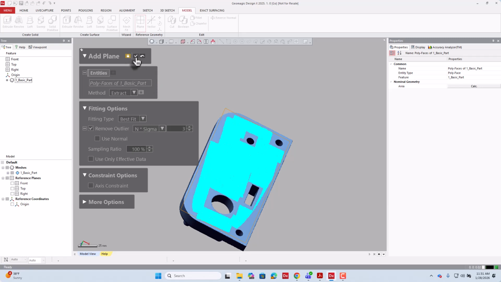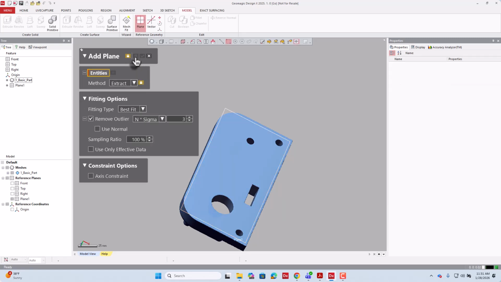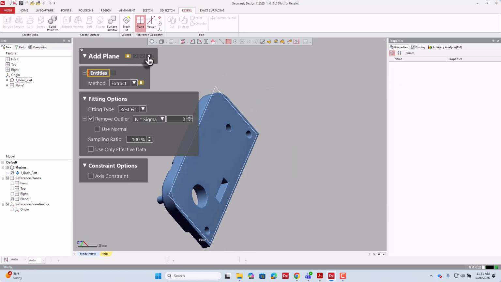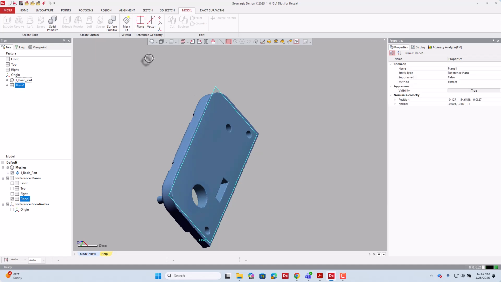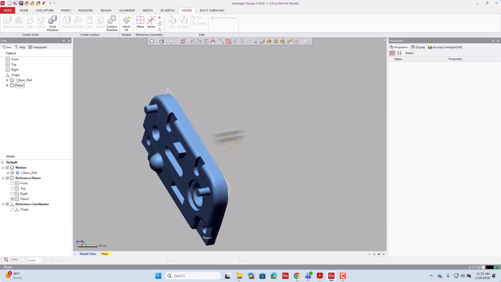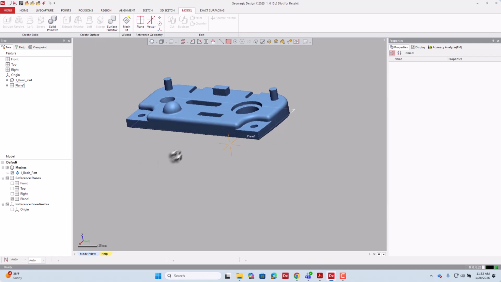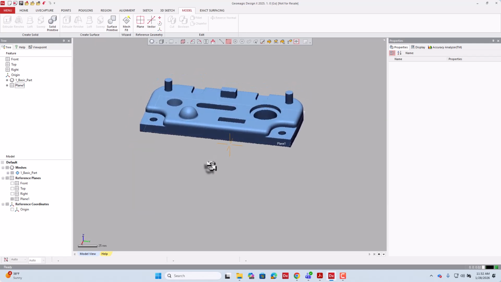And if this looks good, you can say accept, and you can come out of the plane tool by clicking on cancel here. And you can see that there is a plane 1 added in your model tree. So in the top model tree, you have plane 1 here, and you have the plane 1 in the bottom model tree here. So if you want to hide it, you can hide it. And if you want to show it again, you can click toggle here to show it again. So this is how you can extract a best fit plane.